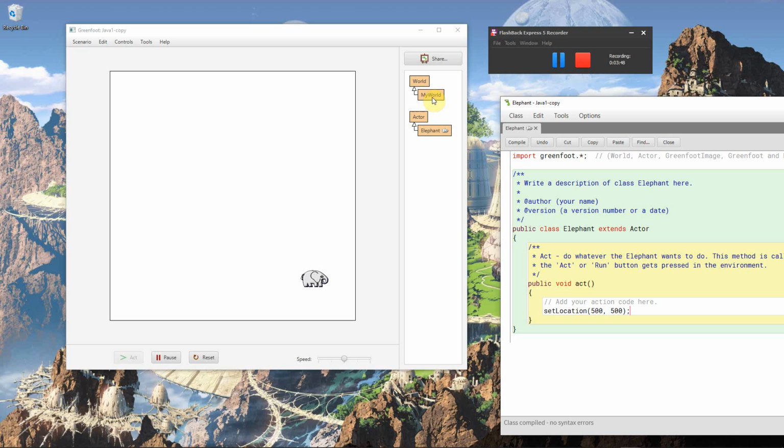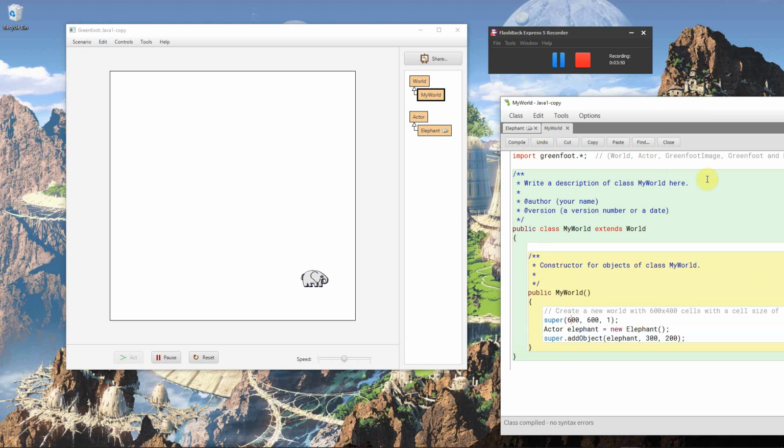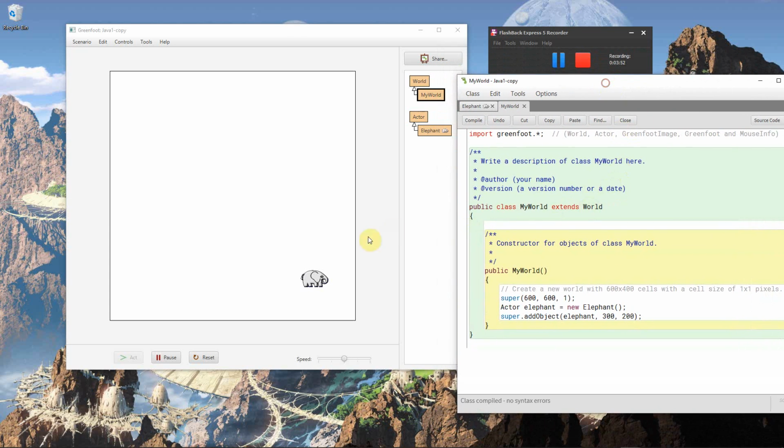One other way that we can change where our actors are is simply place them in the world at the location we want. So if we reset here, we can see that our actor goes back to wherever we specified inside of My World, this 300, 200. If we were to change this to say 500, 500, and hit compile, we can see that our actor will go there before we hit the run button.